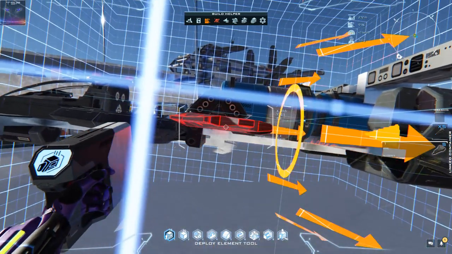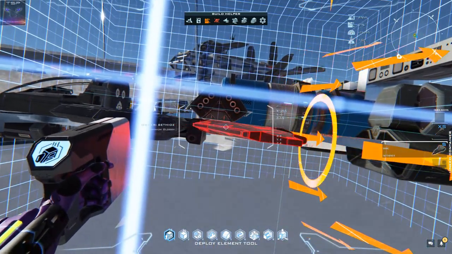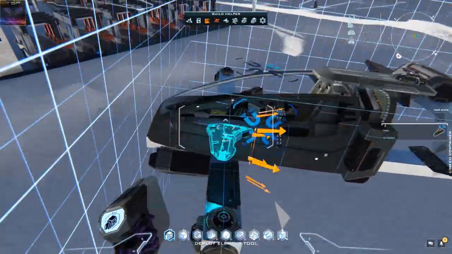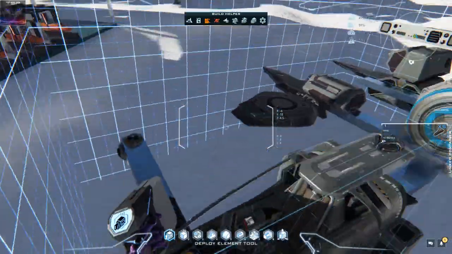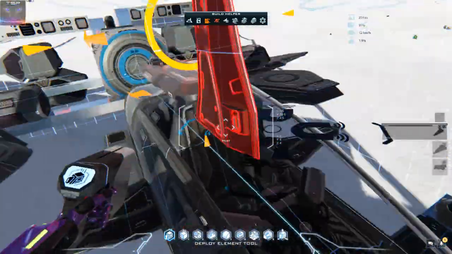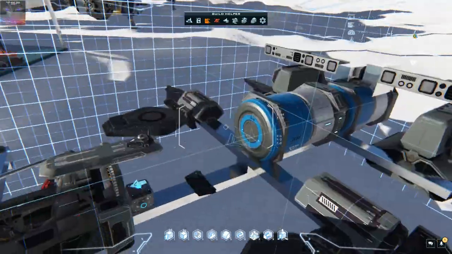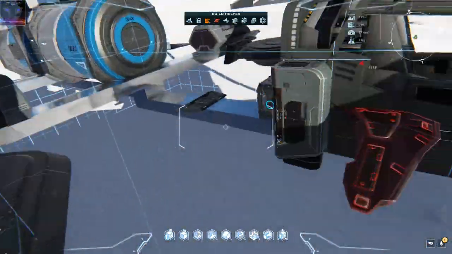Just a quick build. There we go. And then we also have some small wings. Again, that looks ridiculous, but okay. Now it's done for the atmospheric flight.